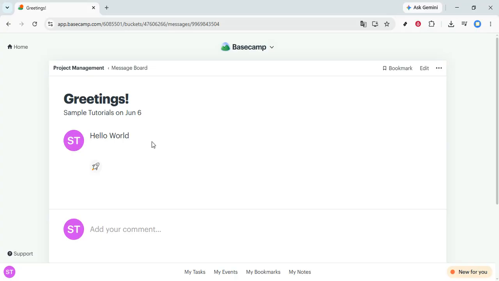This process is not only simple, but also a great way to keep everyone on the same page, share updates, and foster an environment of open communication within your team. Remember, practice makes perfect, so don't hesitate to post regularly and keep your team informed. In this quick tutorial, you've learned how to effectively post on Basecamp, ensuring that your projects run smoothly and efficiently.